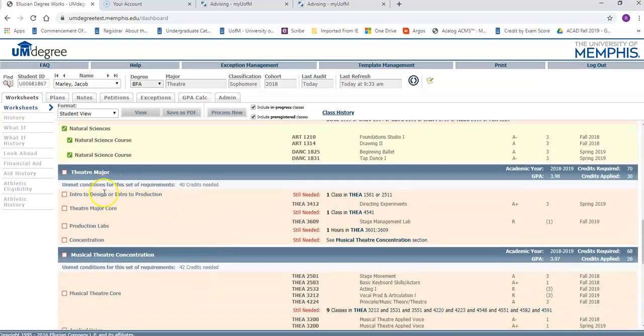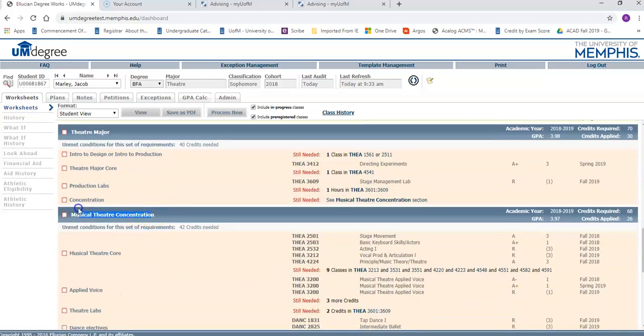If we scoot down into the major, we're going to see it's divided into the concentration, into the core for the major itself, and then the concentration here.